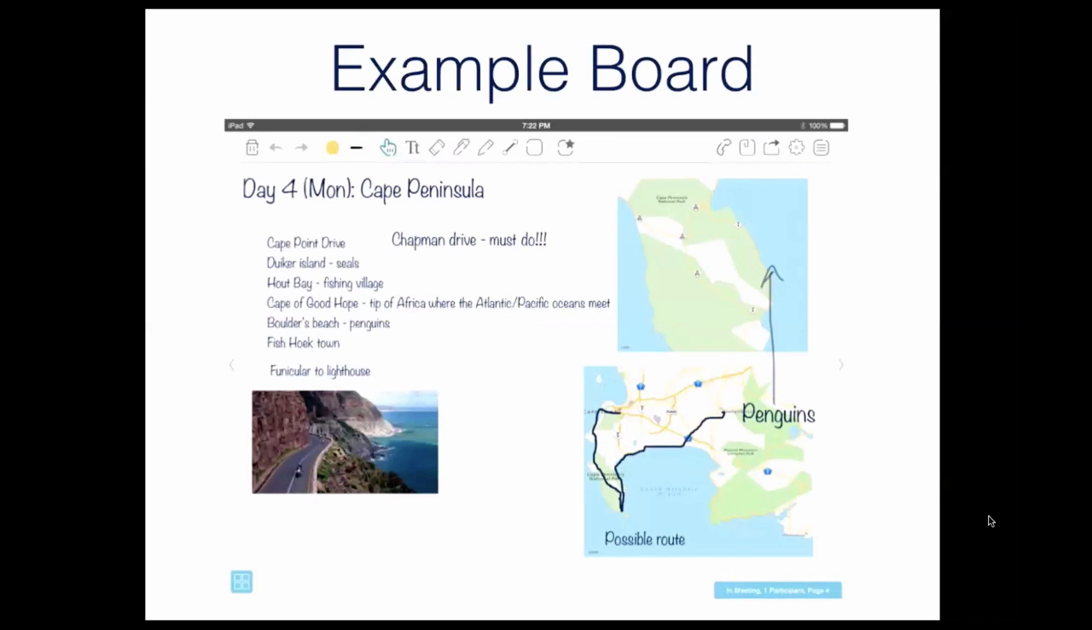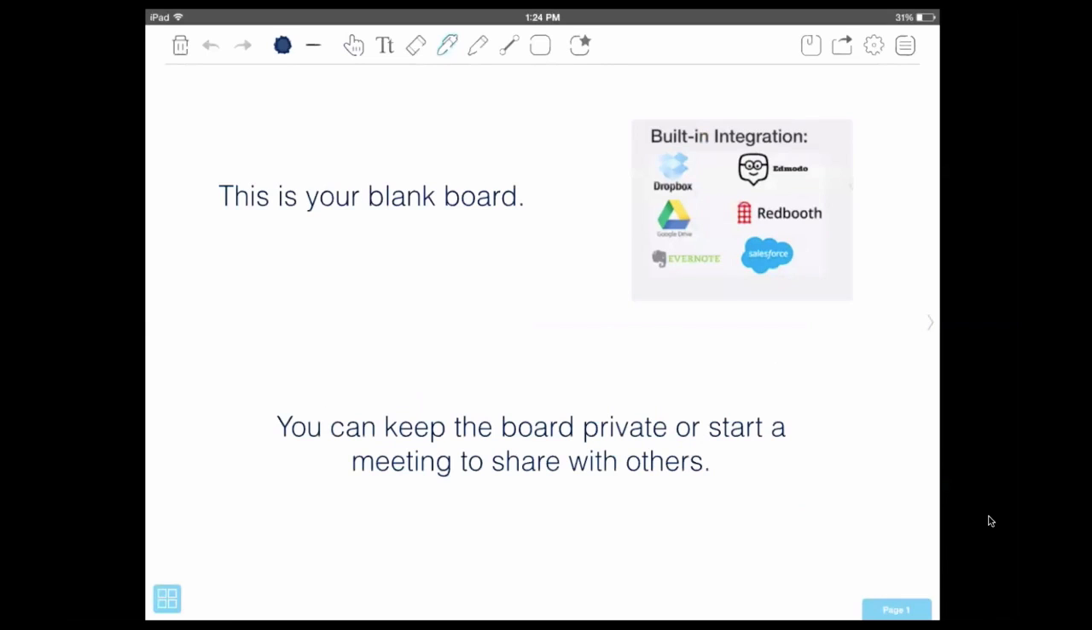Example board that I've used in the past. So this is just planning a trip to South Africa, and you can see how you can add maps, images, and you can actually draw directly on the images or on the maps as well. Okay, this is how your board starts out, your blank board.